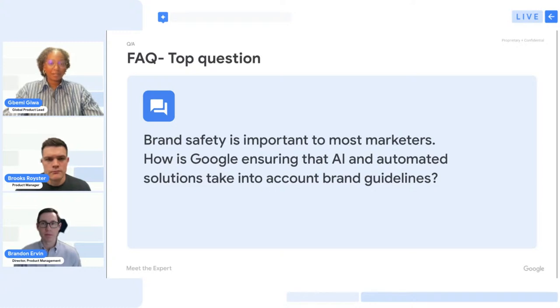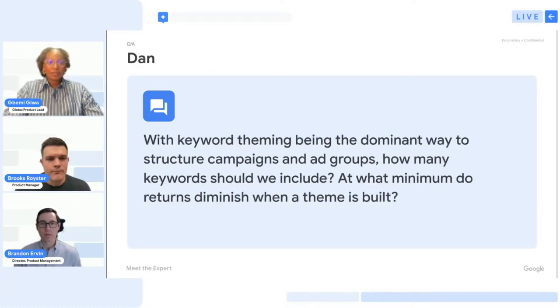Great. Thank you, Brandon. So over to our next question. With keyword theming being the dominant way to structure campaigns and ad groups, how many keywords should we include? At what minimum do returns diminish when a theme is built? I think I'll pass this to Brooks.